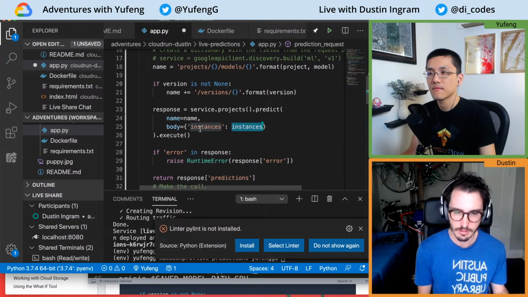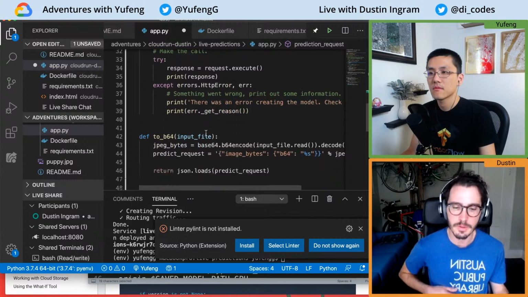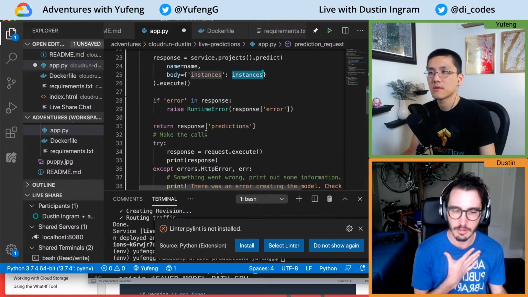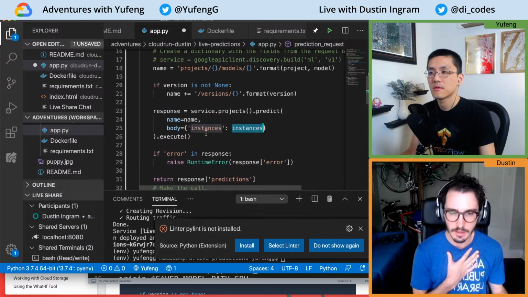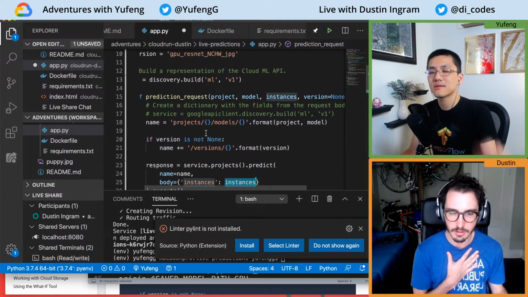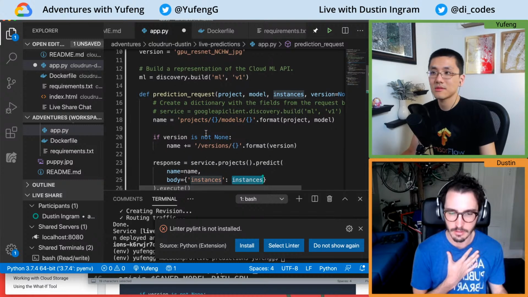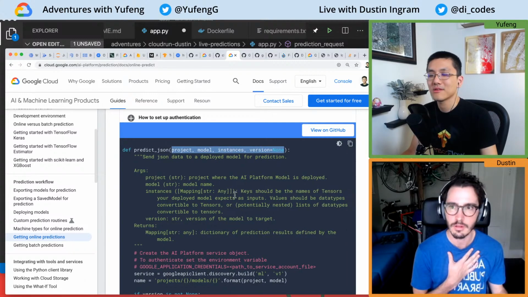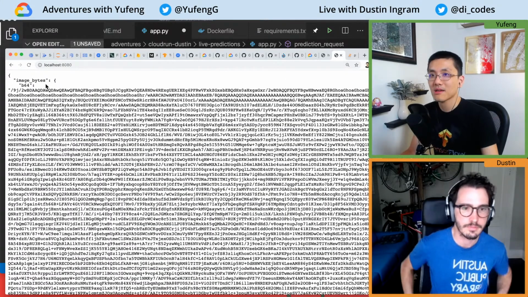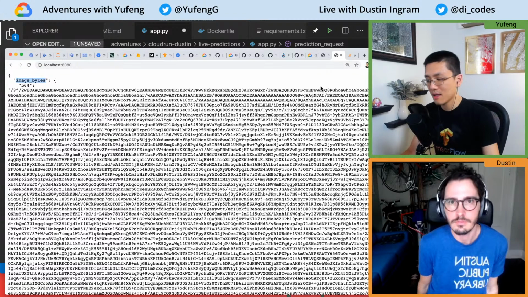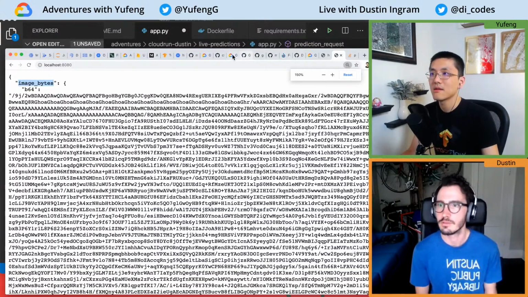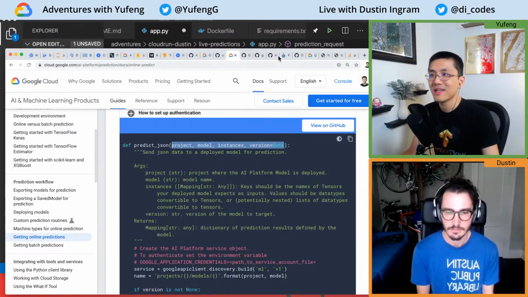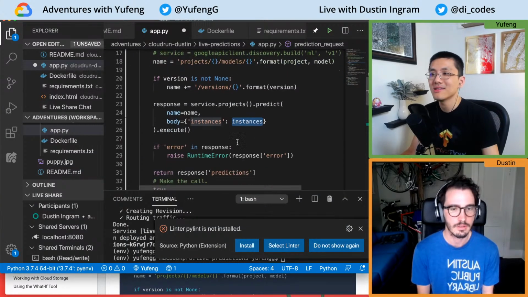So what did that B64 encode? Oh, that was the, okay. So it was a mapping from the model name to, because in the doc string here, it's like key should be the name of tensors in your deployed model. As usual, it's not the most intuitive read: should be the names of tensors your deployed model expects as inputs. Yeah, so in our case, this model expects image bytes as the key of the input. And so you have to wrap the whole thing in instances.